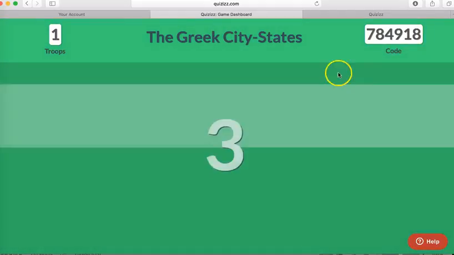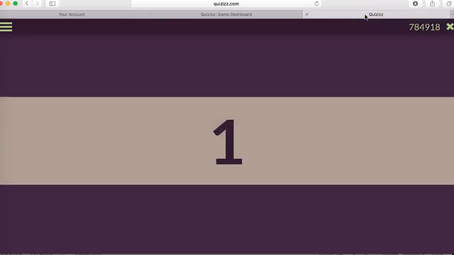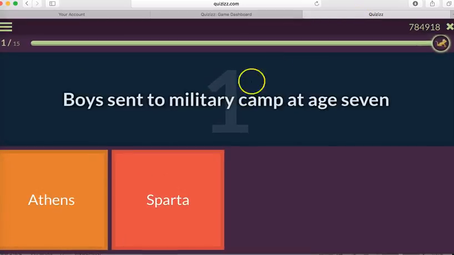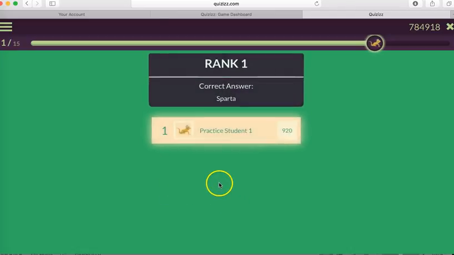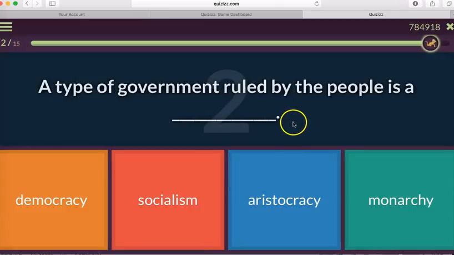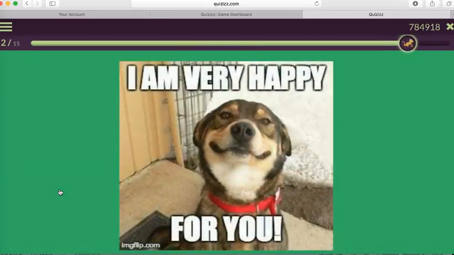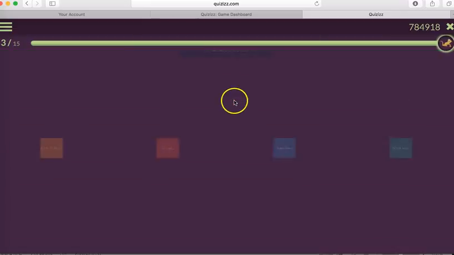The game, I see this on the board. My kids see this on the computer. When they go, they are given a time limit for the questions, and they are given their options down here. And you can have up to 4. So when we get it correct, we get what's called a meme, which is a picture with some kind of saying, which we can control ourselves if we don't like it, as well as where we're ranking. Type of government ruled by the people is the democracy. Yay! I'm very happy for you. And here is where we are. We're first place. And here was the correct answer.